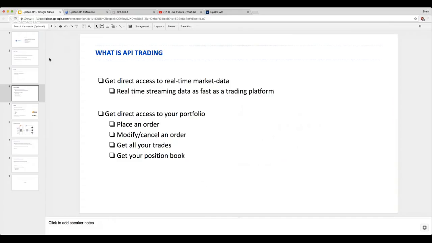And what we give you here is the market data. We give it to you as fast as we get it ourselves from the exchange. And this is really important, especially if you're trying to write a low latency strategy that depends on fast prices, and you can't depend on the GUI, then you can use the API to get that direct access.